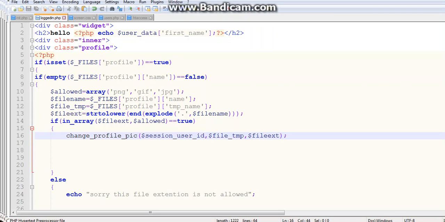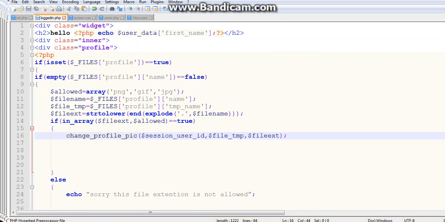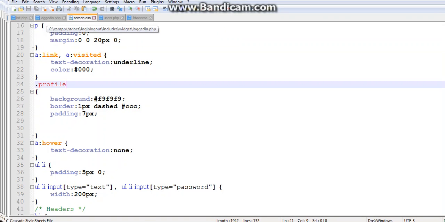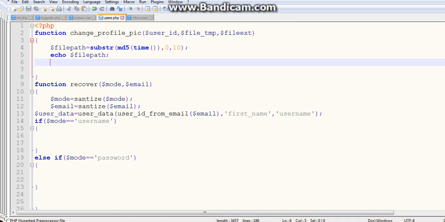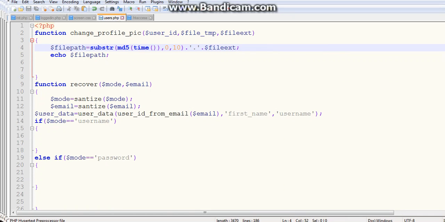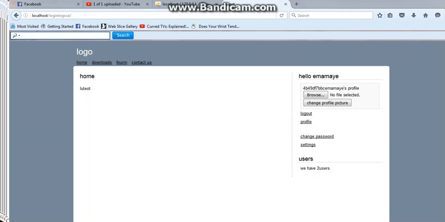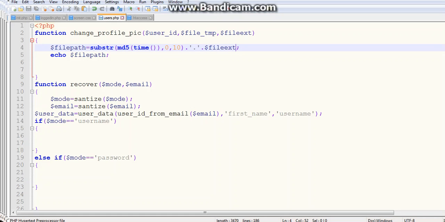Now I will add the file extension. The file extension has to be embedded in this program, so I will concatenate this with a dot and pass the file extension here. When I reload my page, the unique figures beside the JPEG file extension will be added. Beside this, I also have to show the path.